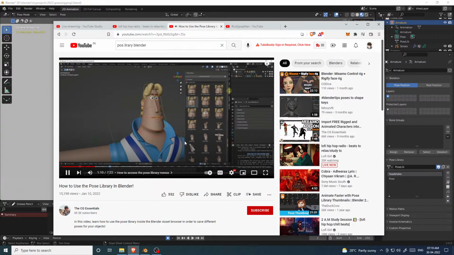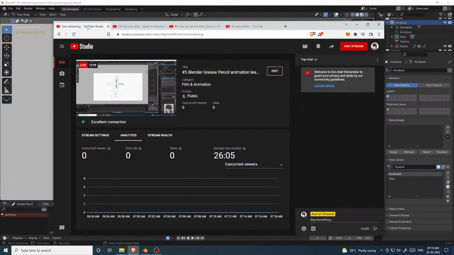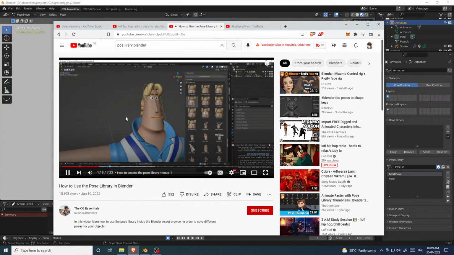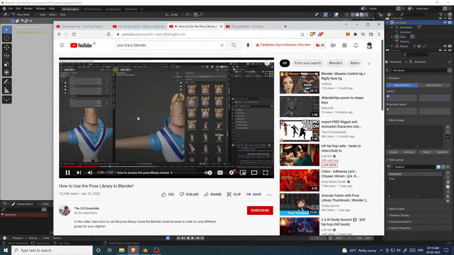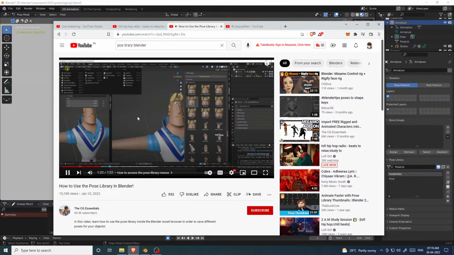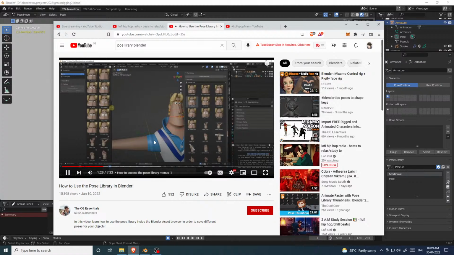When you tap the N key and click on animation, you can click on pose library in order to see the different poses saved in your asset library. And so I'm going to go ahead and drag a new window over here, and I want to put this in here as an asset browser window. So we're just going to click the drop down, click on asset browser right here.